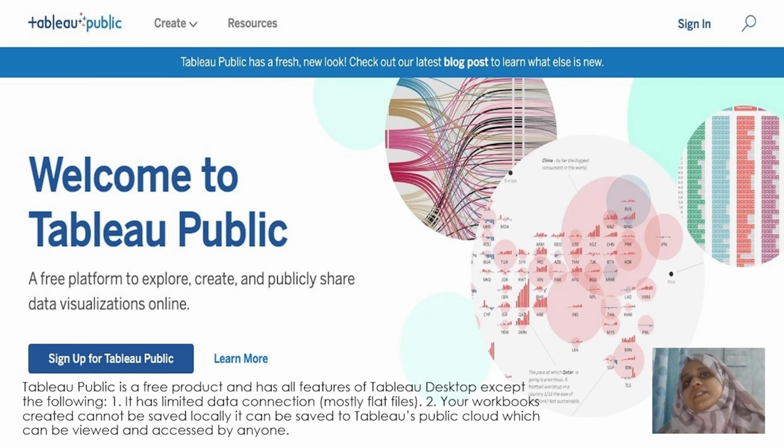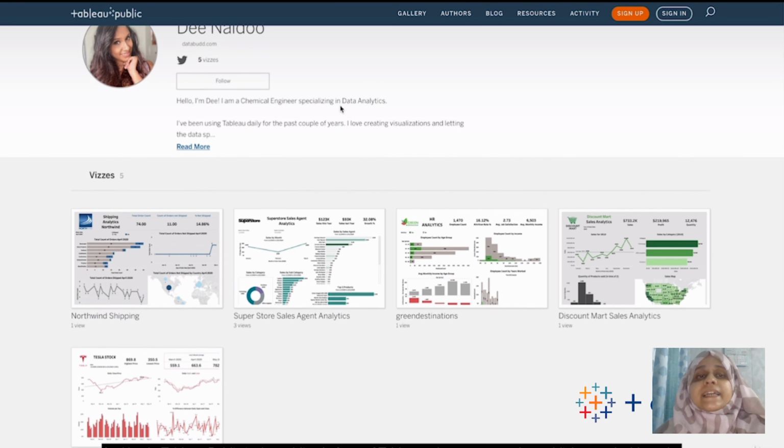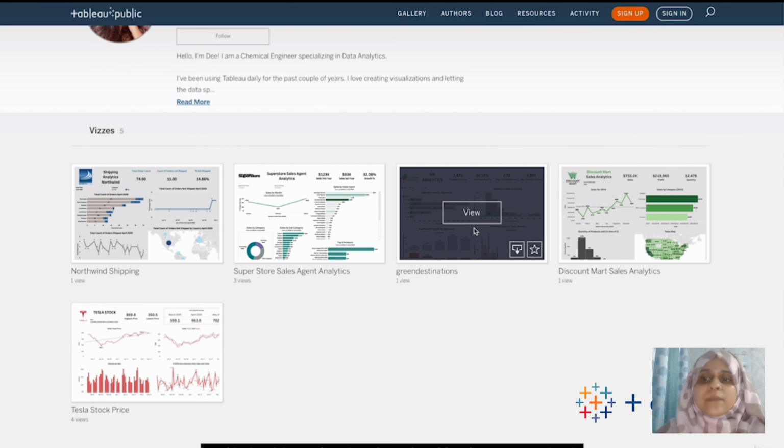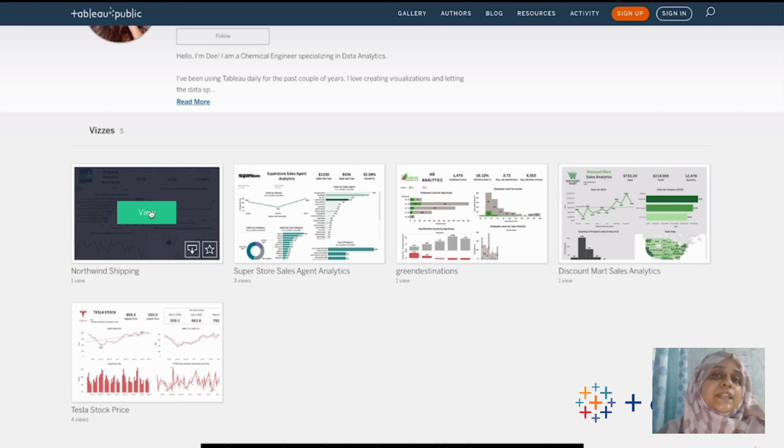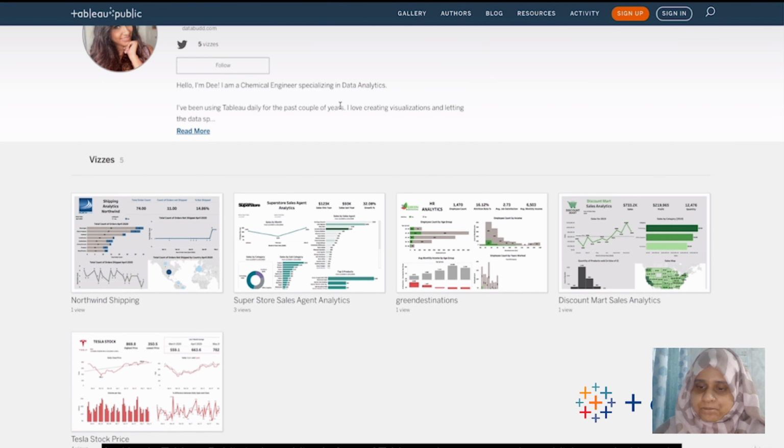And second, the connections are limited. You can mostly connect to Excel, text files, and other tag files. However, Tableau Public is ideal for learning Tableau and building a portfolio of dashboards that you can share publicly.